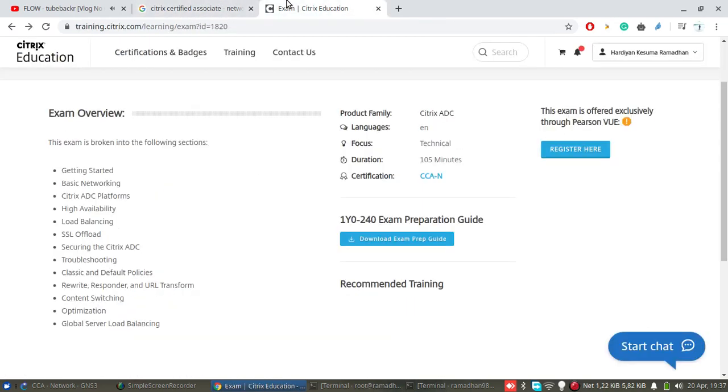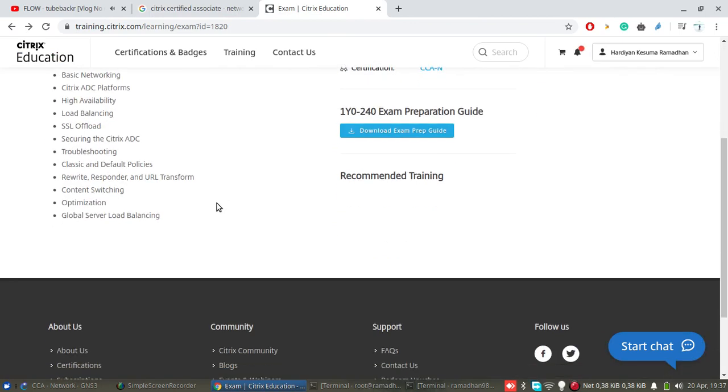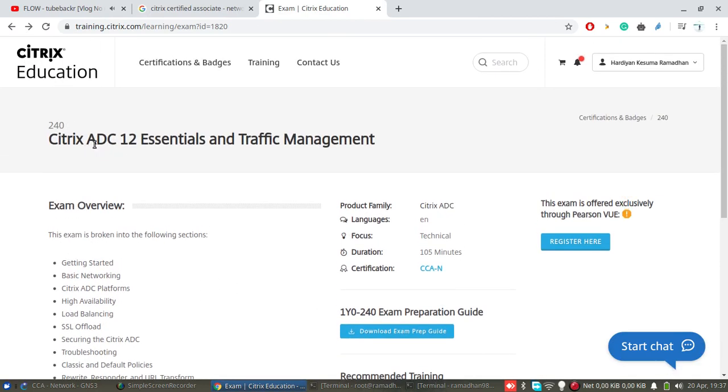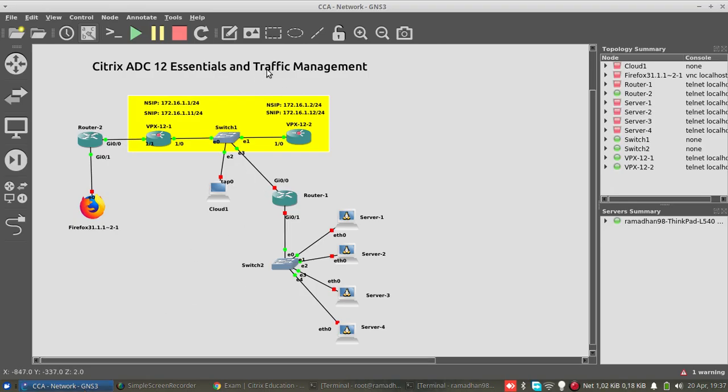So the first thing we must do to learn about this Citrix ADC is to set up the lab. Here you can see my environment for Citrix ADC. We use the VPX. So how do we set this up?